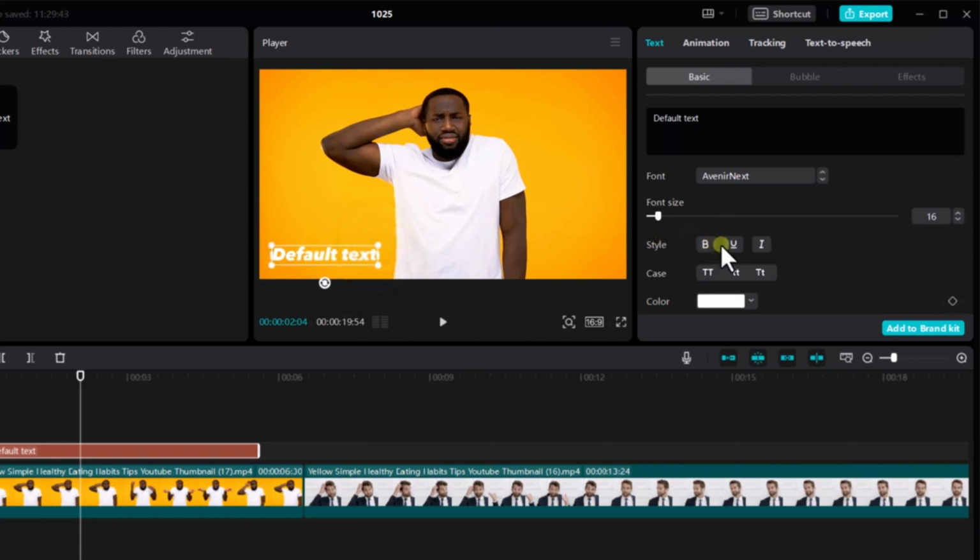Okay, now we have the formatting option. Normally, if you have used Microsoft Word before, you know all this, so you can bold your text.